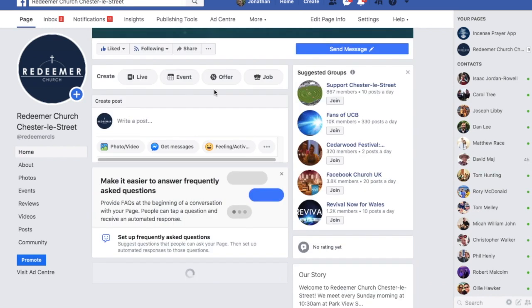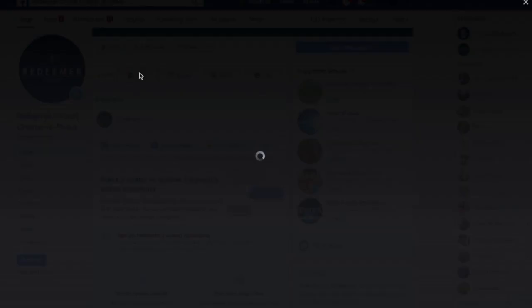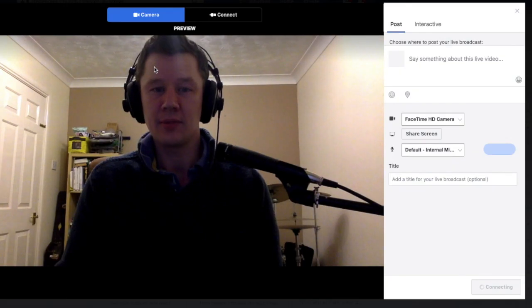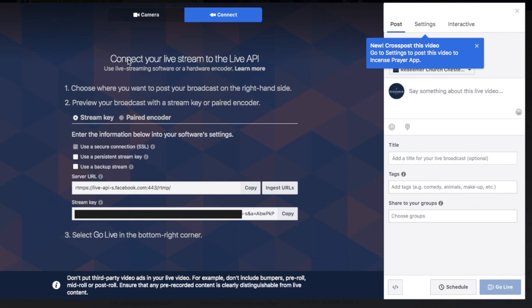Okay, so let's say we go over to Facebook and we want to start a new live stream. Go to a page or something like that, click on live. There we go, there's me. Instead of using the camera, we're going to click connect. And here it will say connect your live stream to the live API. Again, every streaming service will have a different way of doing this, but it will all be basically the same. So they'll have a stream key or something like that that you'll need to copy into OBS to allow your software to connect to the streaming API.